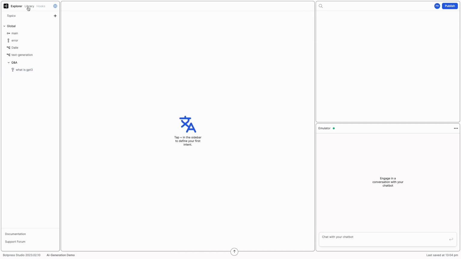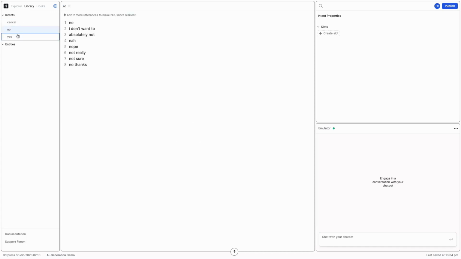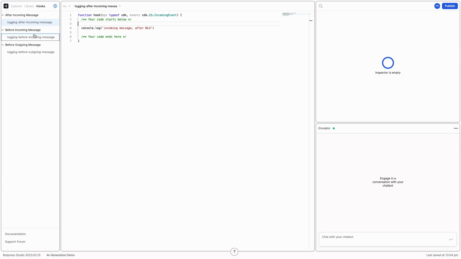So if we go to library right here, we see that there's also intents and entities. So intents are just detecting what the user is looking for right now. And we have hooks right here. This is for programmers. When a user sends a message, when the bot is going to respond, you can have your developer do something here. It's useful for analytics. It's useful for sentiment analysis.